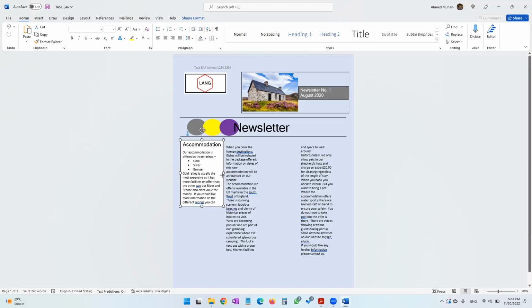Perfect. Okay, a little more maybe. Accommodation. Let's take accommodation a little more to the left. More to the left. Okay, perfect. Okay, so I have got the text into 2 columns.